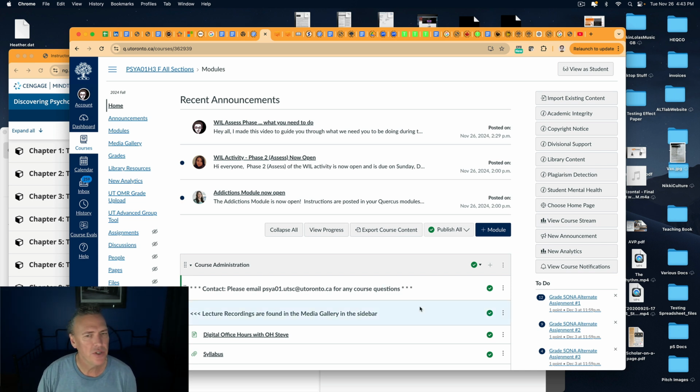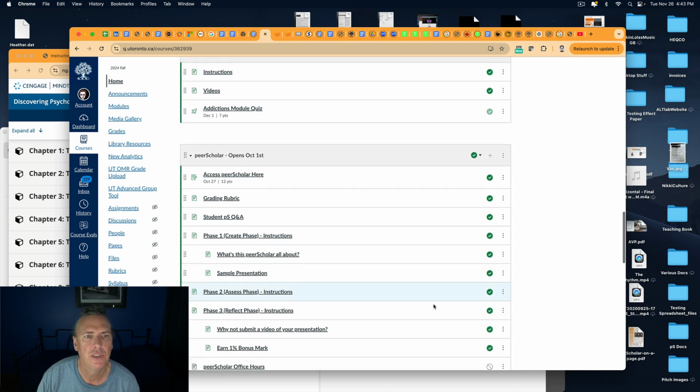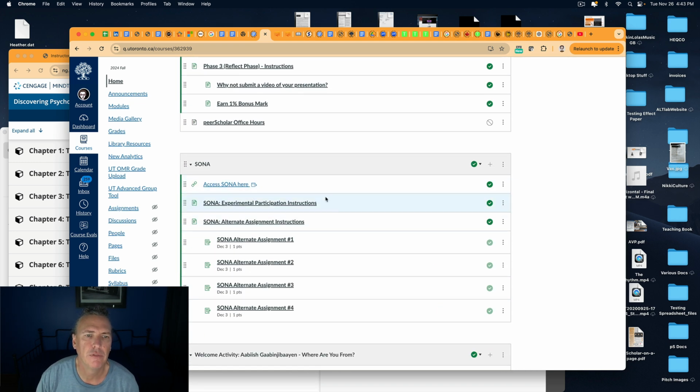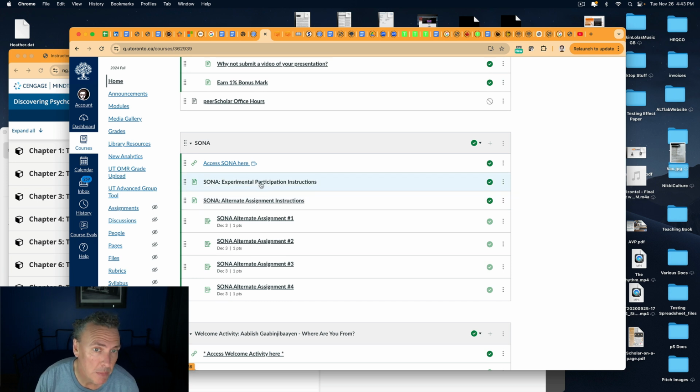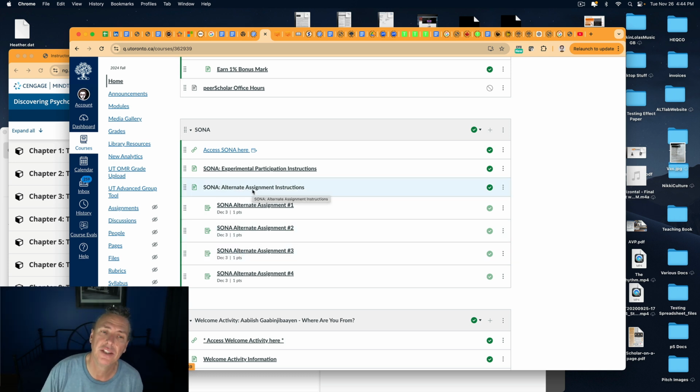So let's start here at the Quercus page and let's just scroll down till we get to the SONA module, which is here. And of course, with SONA, you can participate in experiments going on. That's what I would prefer to do. That lets you kind of feel the research in action, get to talk to an experimenter. But if for whatever reason you still need credits and you can't get enough through experimental participation, we have this alternate assignment that you can do to still get those percentages.